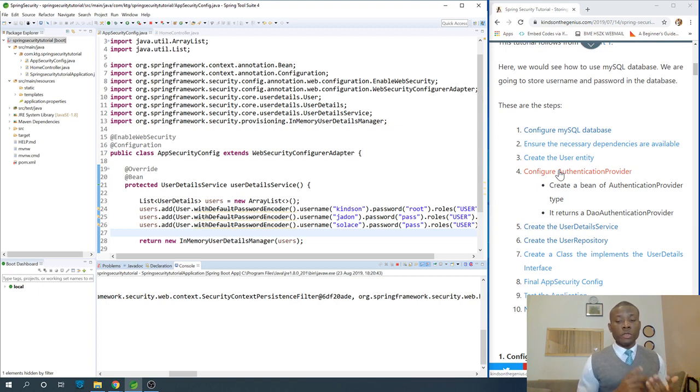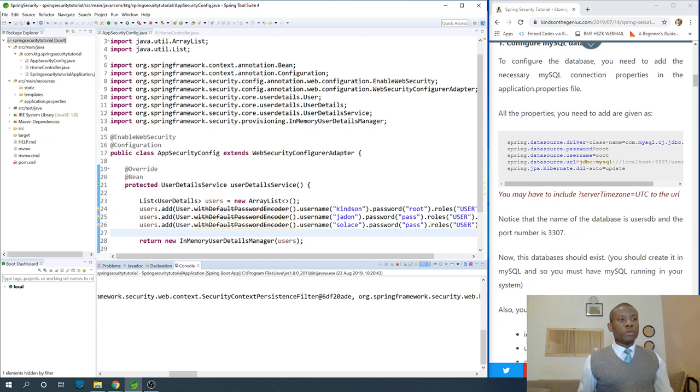For you to use MySQL database, you should have MySQL database installed in your system. So download it from the website. It's free. Download MySQL Community Server and install it in your system. When you install it, then you can continue in this part.